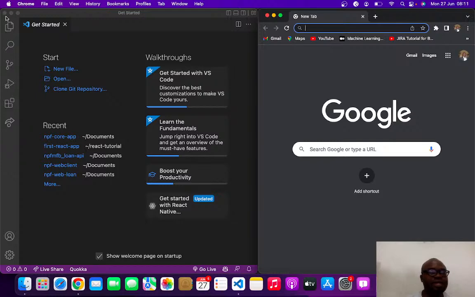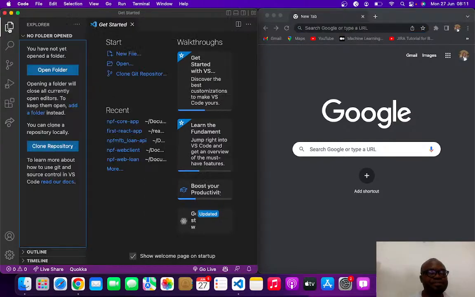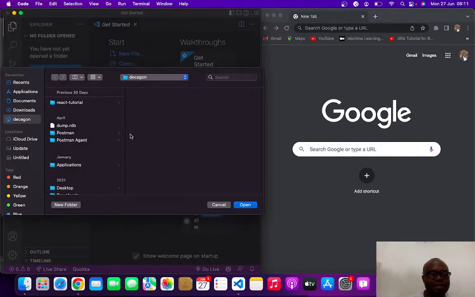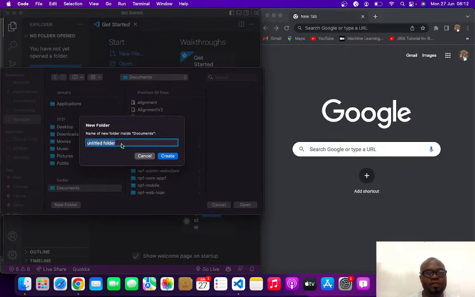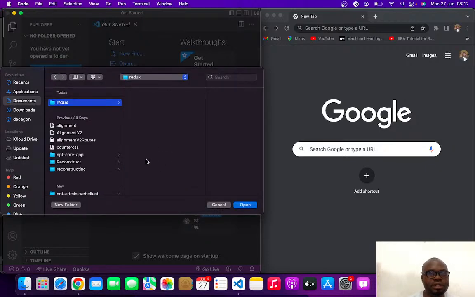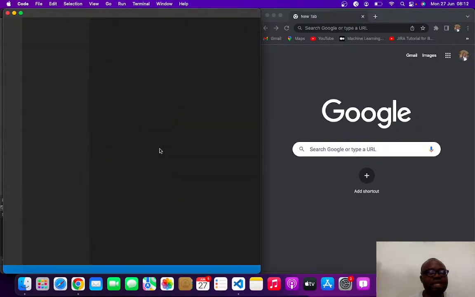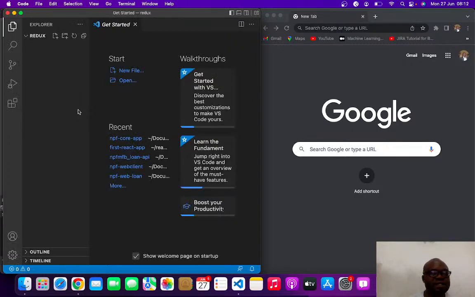So I'm quickly going to start by clicking here. This is my VS Code. I'll click here and go to Open Folder because I want to create a new folder where I'll be doing this work. There are different ways you can do this. This is the React tutorial that we did the last time, but I would simply want to go to Documents, come over to this side and create a new folder. I'm going to call this folder Redux. I'm going to click on create. Now I have this Redux folder here. I'm going to click open so that the folder will open up and we can start doing this.